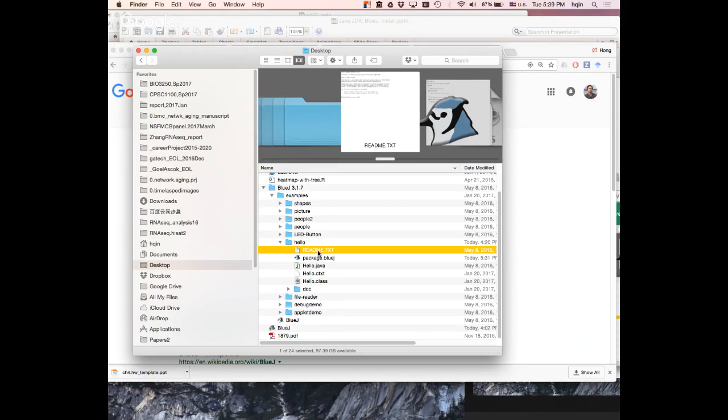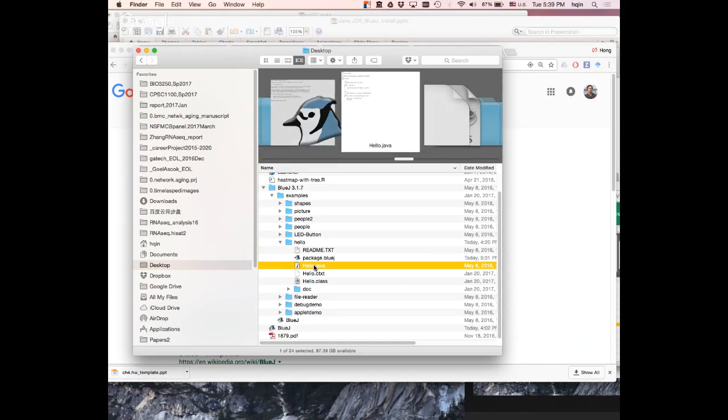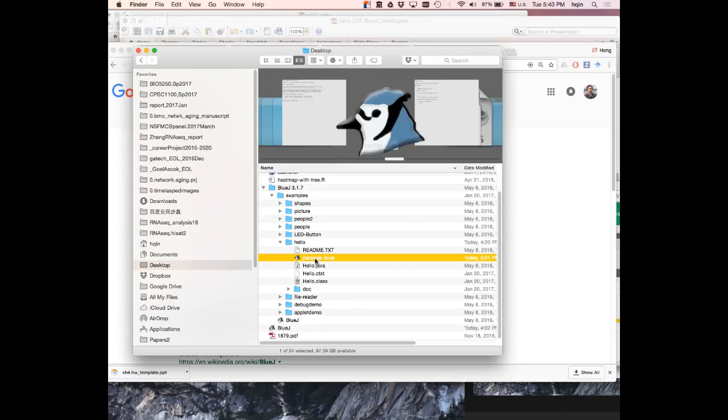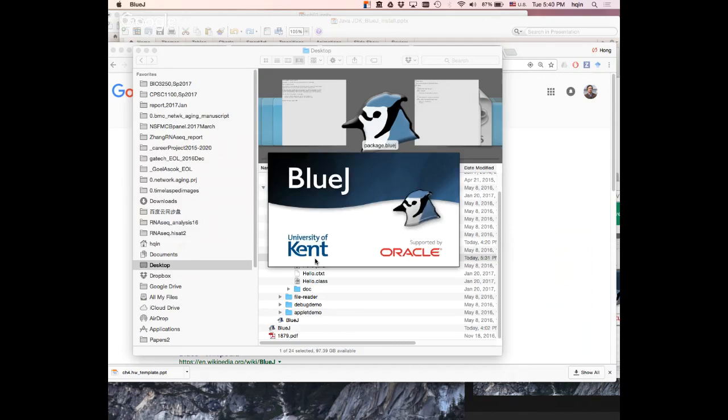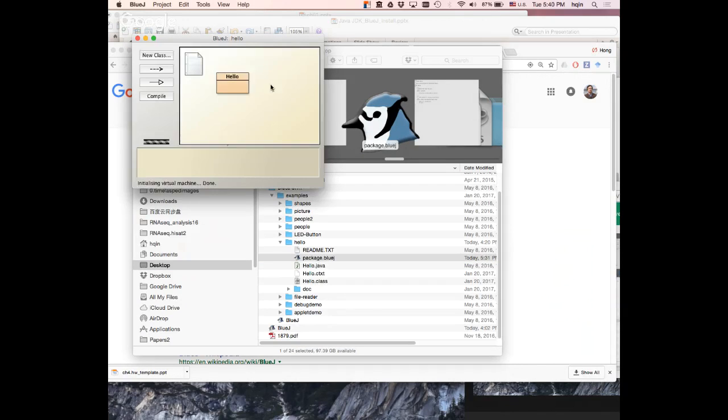If I click other, that's a text file, a Java file. It may or may not associate with BlueJ, so I'm not sure. But I'm going to click on this BlueJ file. It's associated with BlueJ, so it opens up BlueJ. That's the hello world example.